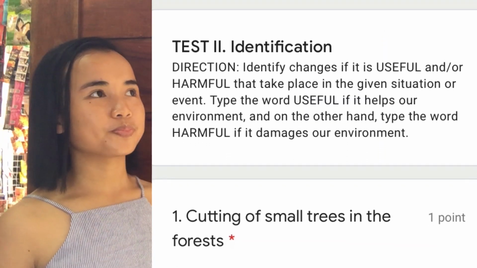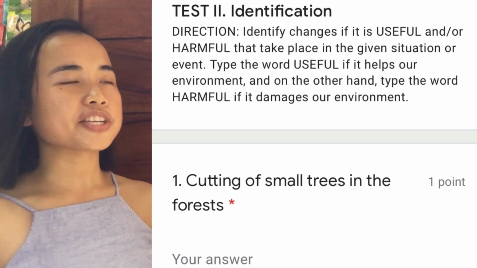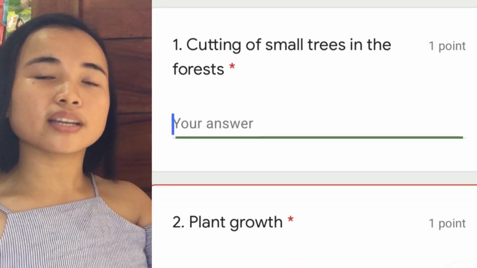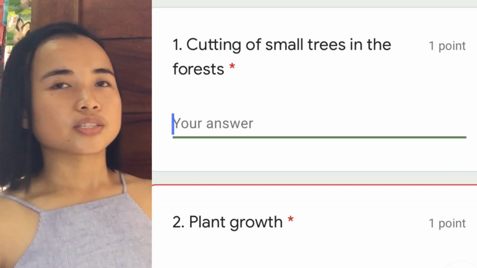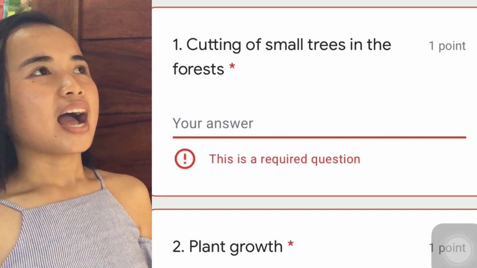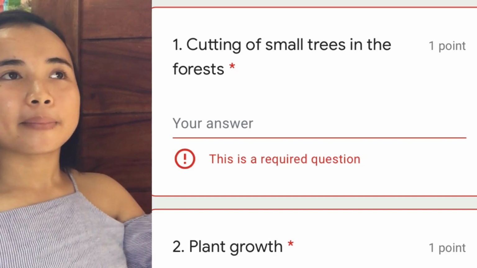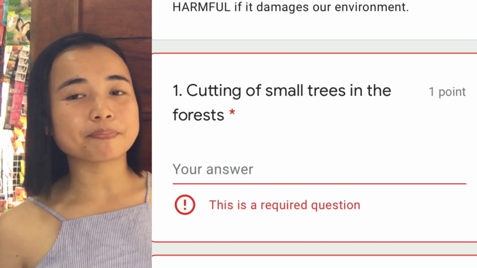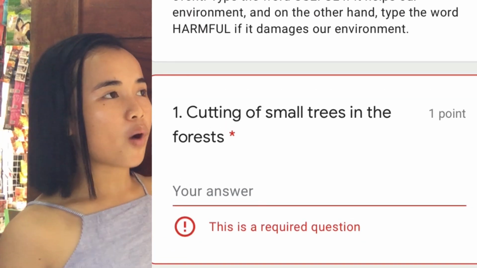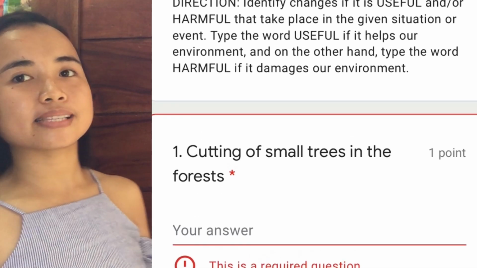In test 2, you are required to place a short answer text. Whether to choose is in the instruction, it is useful or harmful. Again, you read the instruction and understand it. Here I didn't place an answer, so the item is being highlighted with a red box. It shows a required question. It signifies an error that you must place an answer.